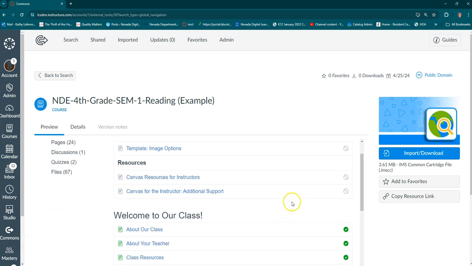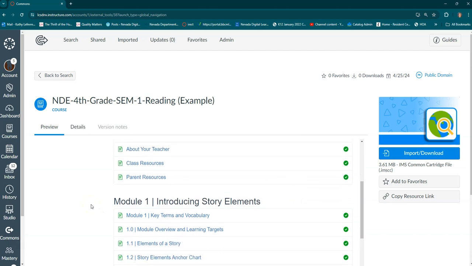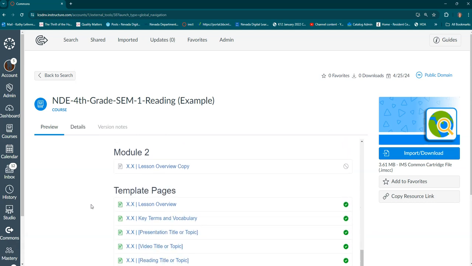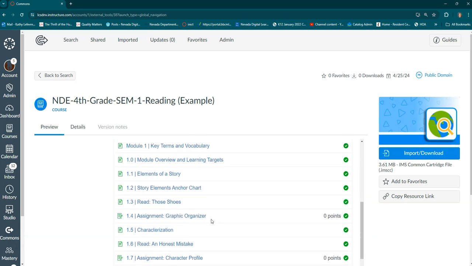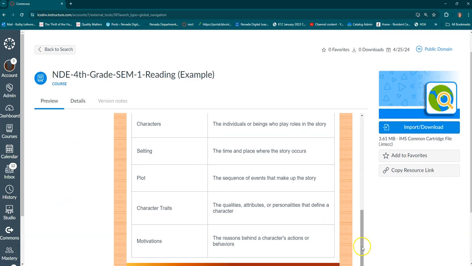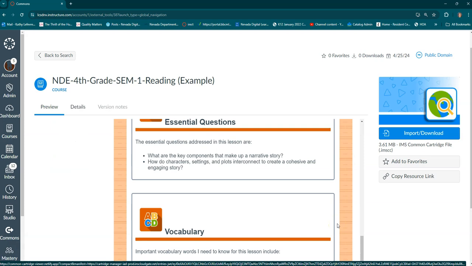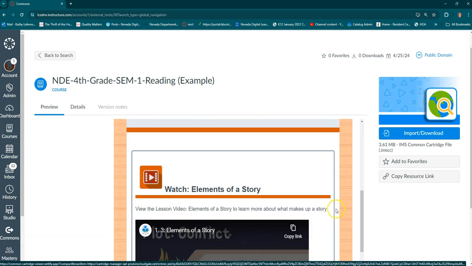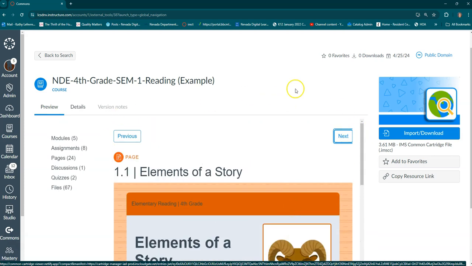So here's the instructor module. There's the welcome to class, and these are things that you would edit once you download this course. Right now, we only have one module complete, and then you can see all those template pages that the writer is using. So you could actually click on these and preview to see what they look like, and click the next button and preview everything that's going on here. Again, this is the 4th grade reading example.